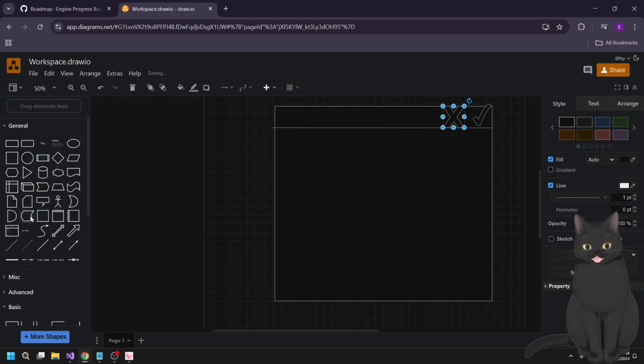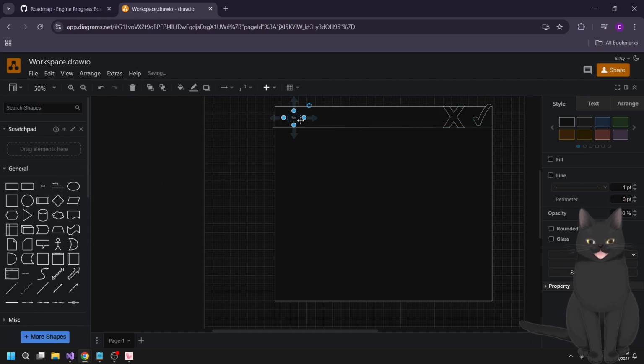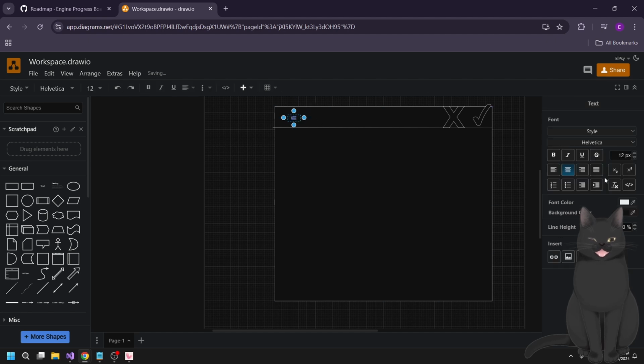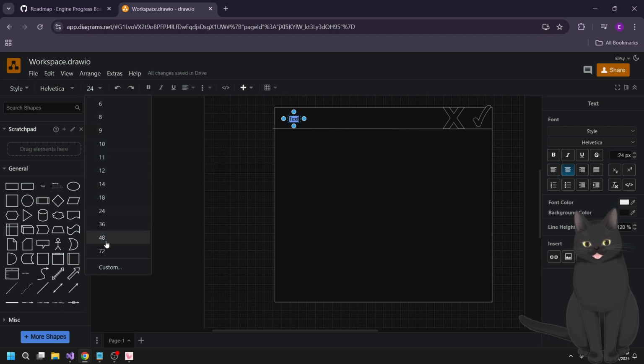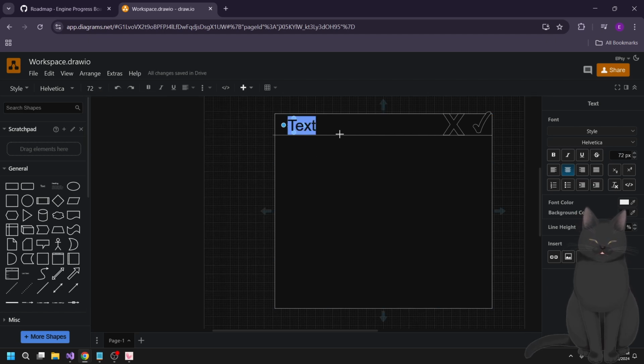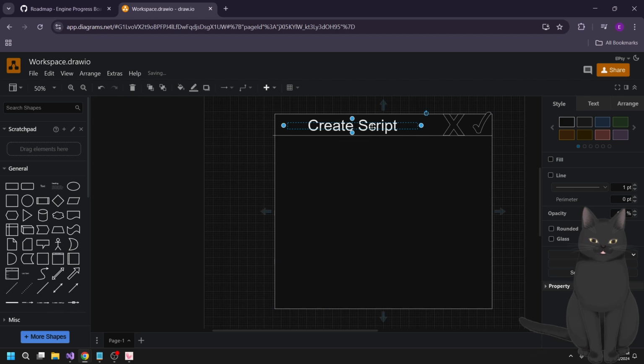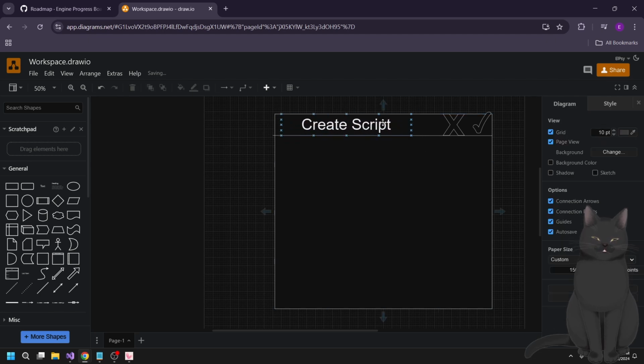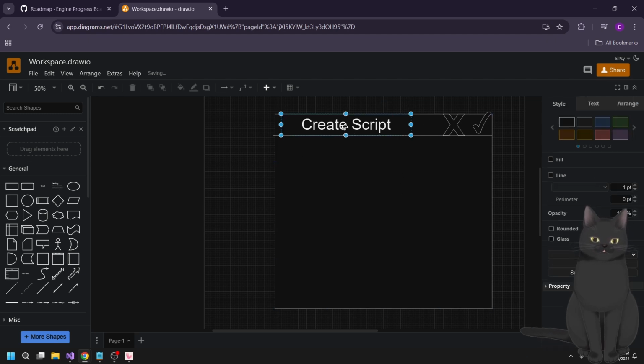And then maybe I'll put a little text right here. Is there a font size? Oh, there is. Let's do 20. That's too small. Let's do 72. There we go. Great script. And then we just need to make this a bit bigger. All right. I think you get the idea, right? This is the create script dialogue, right? Maybe I can make it a bit smaller.